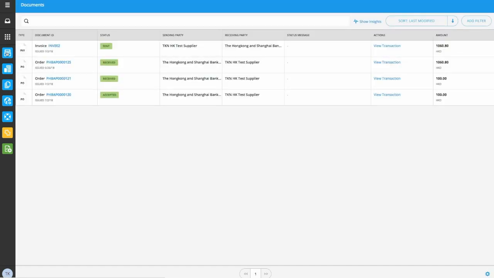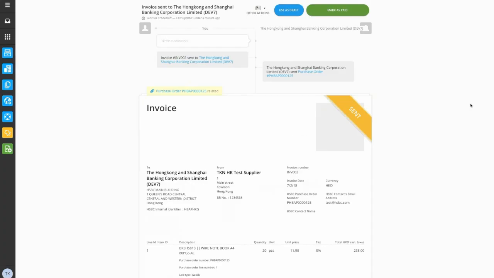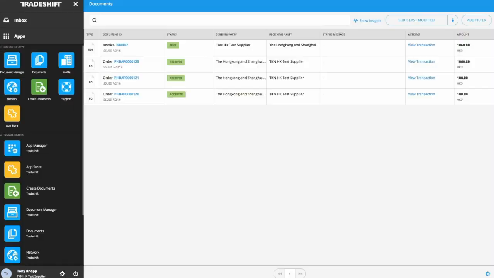If you return to the Document Manager, you will then see the invoice in question now appears in your document list. You can open the invoice in question, and you will see the details of the invoice that you have sent, including the fact that because you use PO Flip, it is linked to the purchase order that you received from HSBC via the Tradeshift platform.